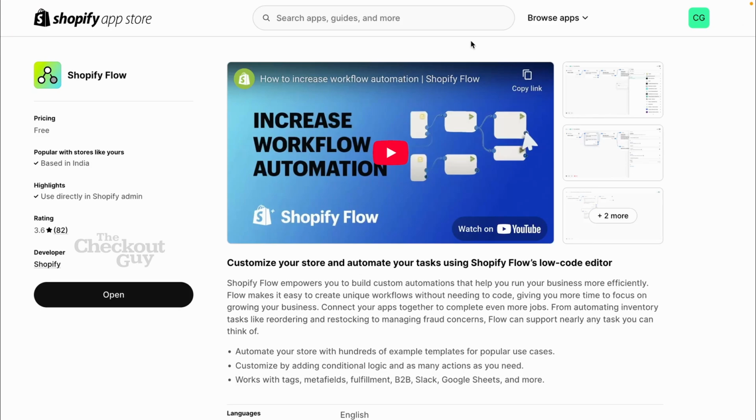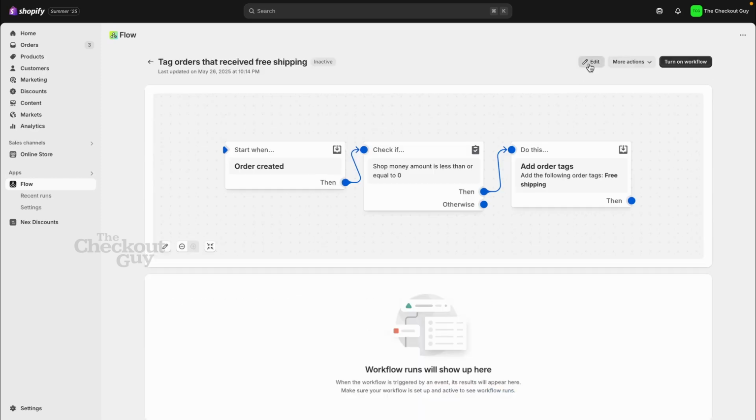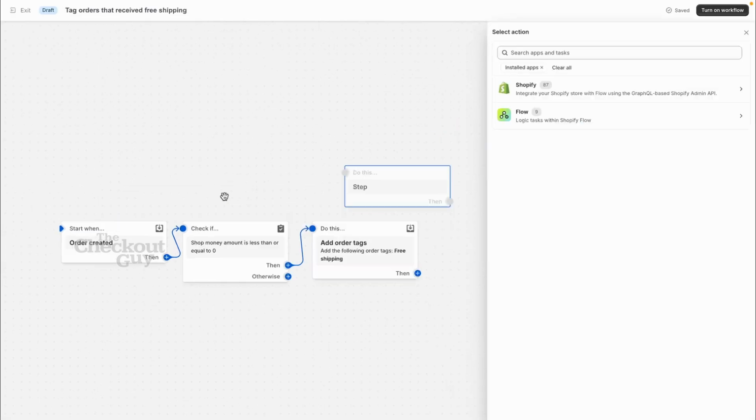So after installing the app, you come to the app's flow section. In Shopify Flow app, everything is workflows. So you can create a new workflow. So I already created one workflow. So I'll show you how I added this.